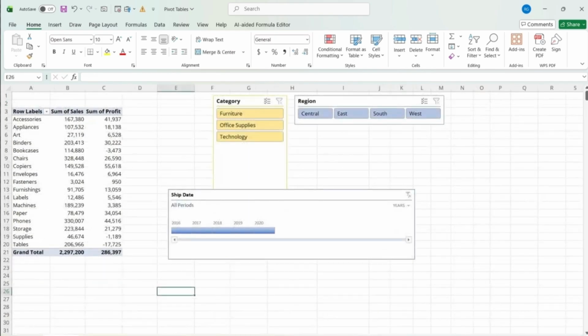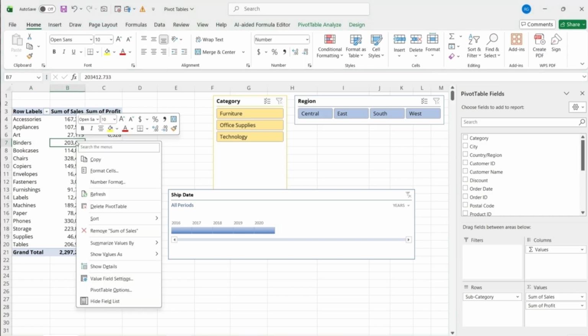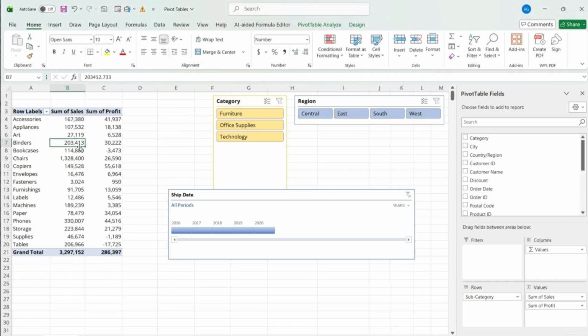Now, if we go back to the pivot table, we see that the numbers have not updated automatically. To refresh the data in the pivot table, we have to right click on the pivot table and then select refresh. Once we click on refresh, this data gets updated. So the revenue of 2.3 million has now updated to 3.3 million.